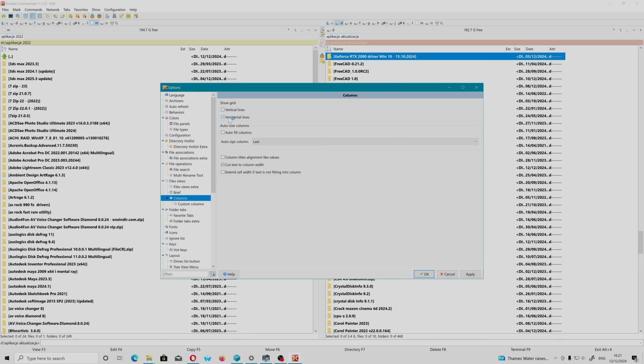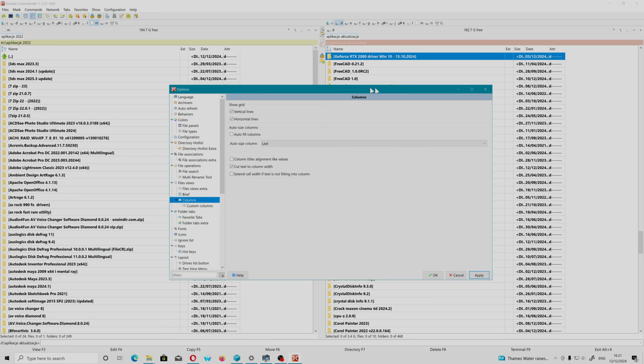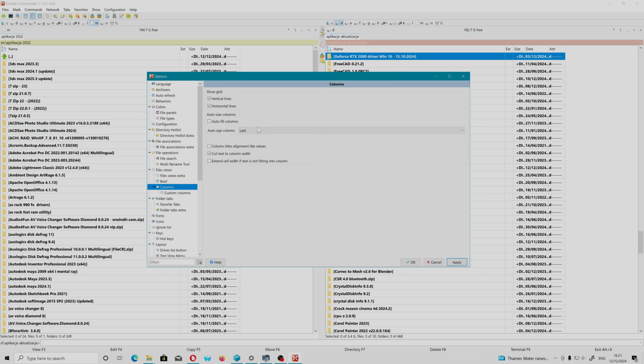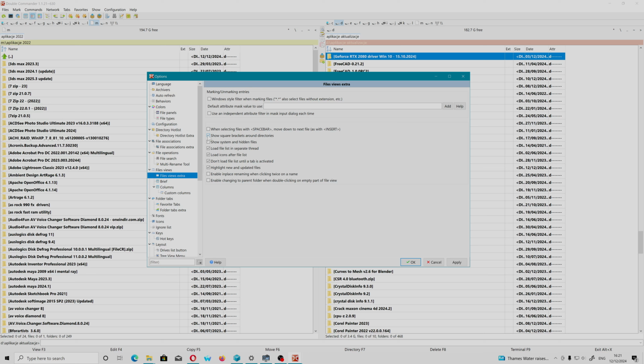In columns, we have vertical and horizontal lines. If you like to see this, you can enable it because I find it easier. If you don't like squares, we can get rid of this. Okay, show square brackets around the directories, so we can uncheck this. You can see we no longer have square brackets, but the only thing is, when I would like to change fonts.